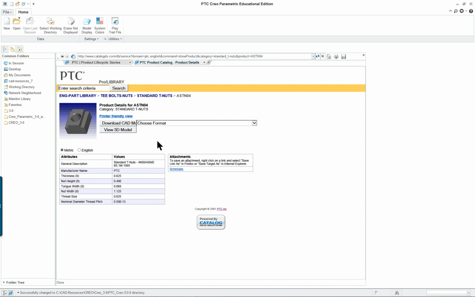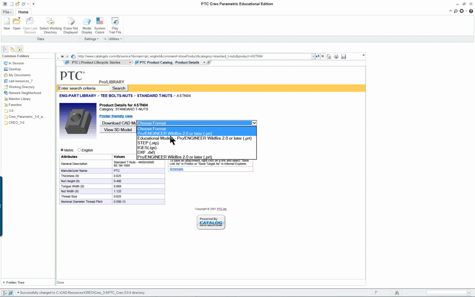We're going to go in here and we're going to choose a format for the part we want to open up. And you can see here's the ones that you can open directly here. We've noticed that this one has been a problem. We don't understand why. But select the one that looks like the exact same thing, but on the very bottom. This means it will open up items all the way from Wildfire 2.0 all the way through Creo 3.0.